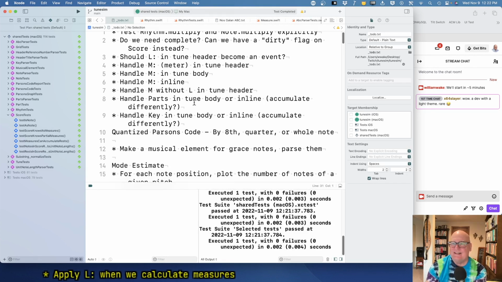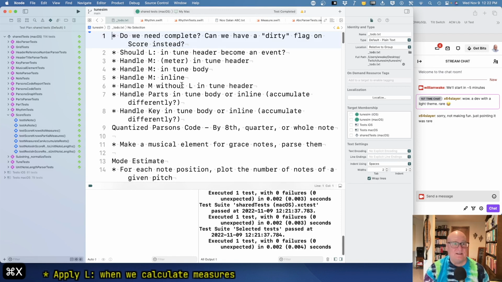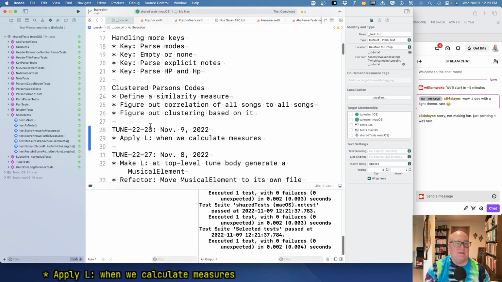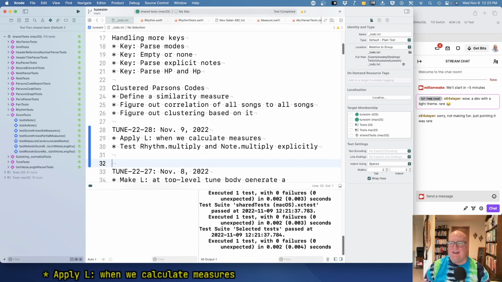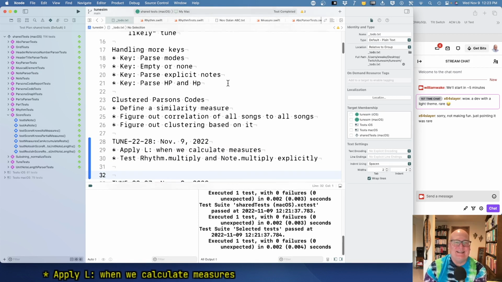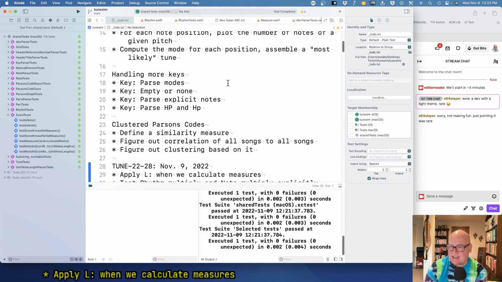Okay. Rhythm multiply, note multiply explicit. We did that. Okay, so no, I understand. Let's see. Have you been here long enough to catch what's going on here?